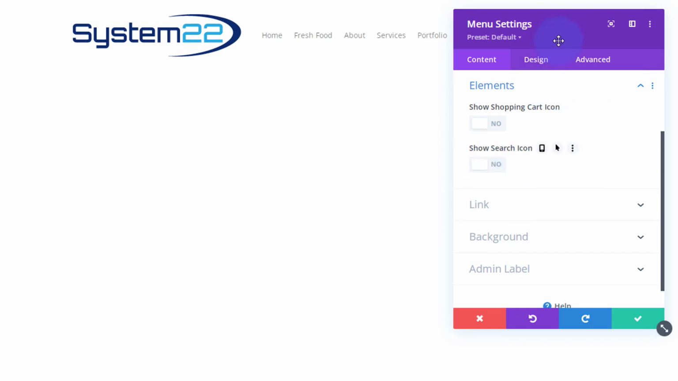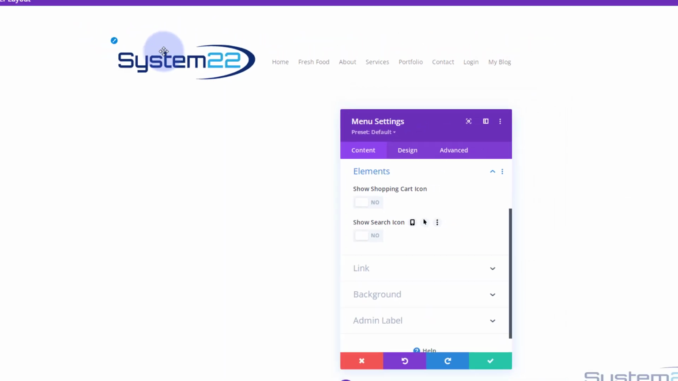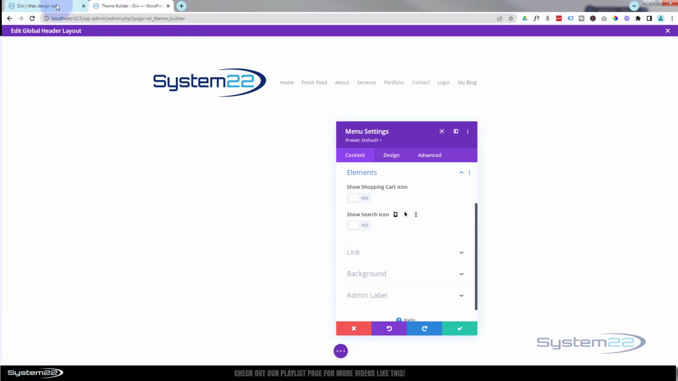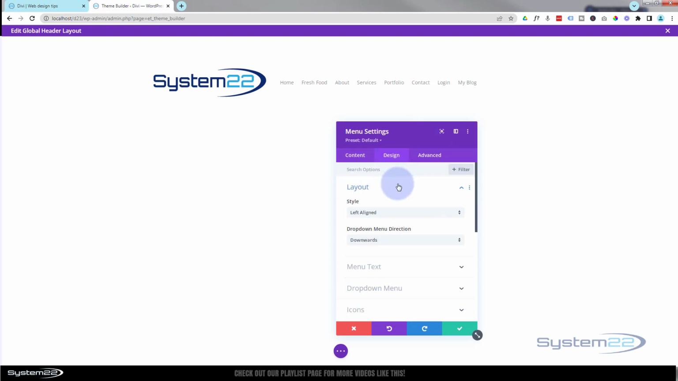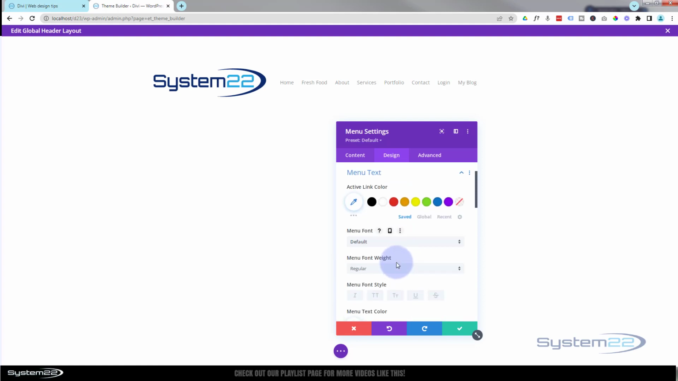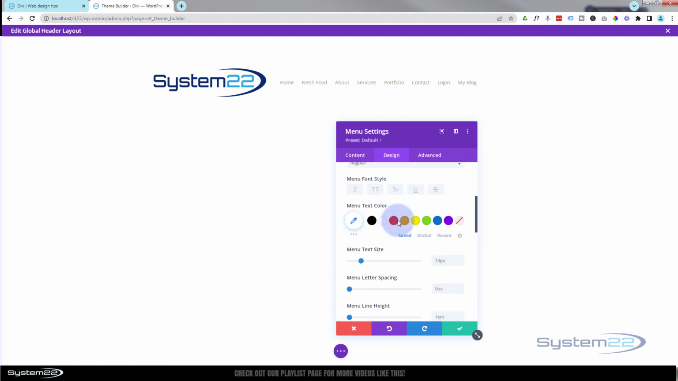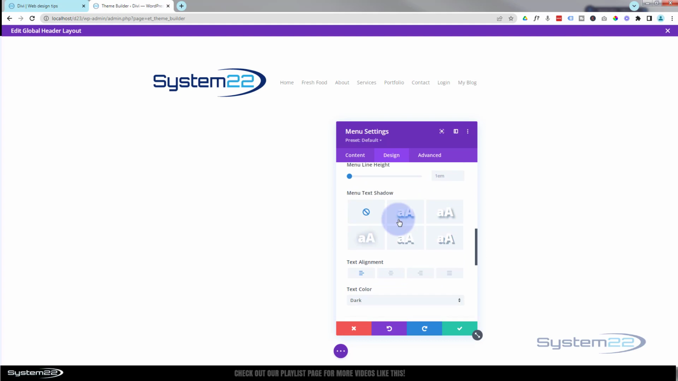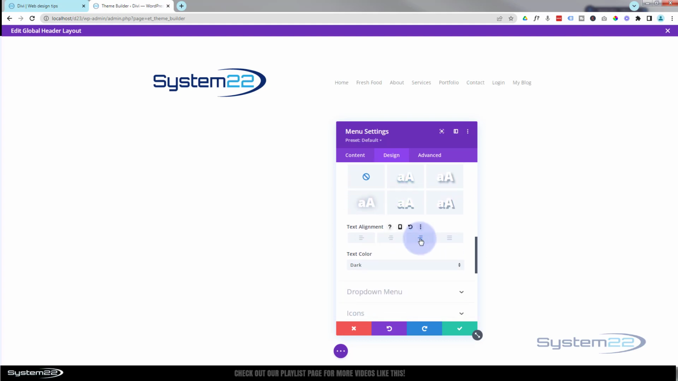I'm going to leave mine just as it is, but what I actually want to do is make it look similar to this one here. So I'm going to go into my design, layout wise, left align is fine. I've got no drop down on this particular one, but downwards would work for this. Menu text itself, I want to put that on the left hand side. I believe that's where mine was before. So if we scroll down inside, pop that on the left. And my logo is way too big there.